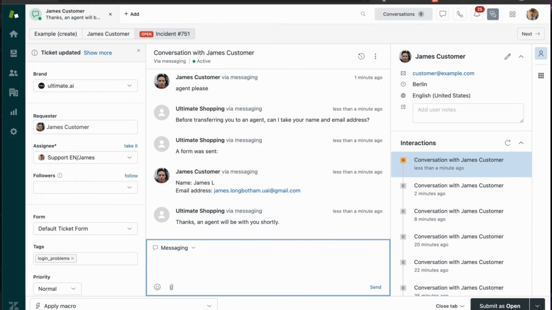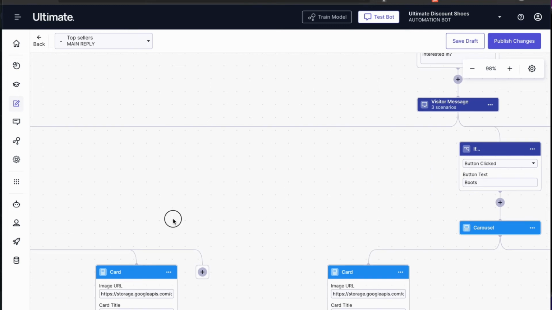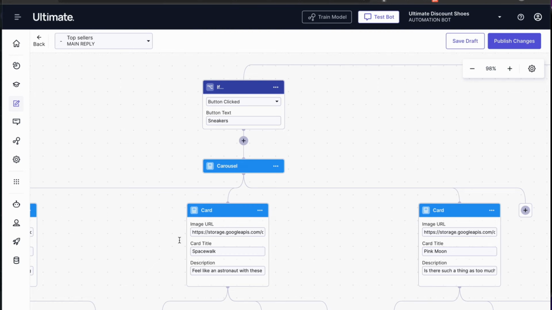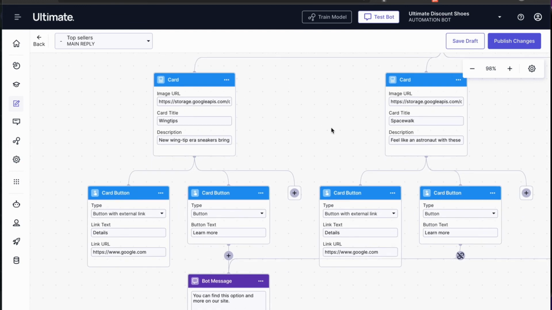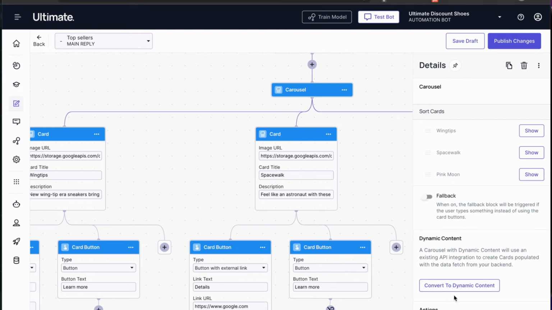So let's say at Ultimate Shopping, we have a sub-brand that specifically resells shoes at a discount, and we want some unique flows for that specific channel. In particular, the greeting should highlight some specific options, and we want to make it a little bit more promotional and use carousels to highlight products. So in this case, we've set up a greeting and a carousel here, showing the top-selling items. Right now, this is all configured directly here in the dialog, but what we could do is convert this to a dynamic carousel, which would let us pull this information from another system via API. But for now, we'll just stick with this.